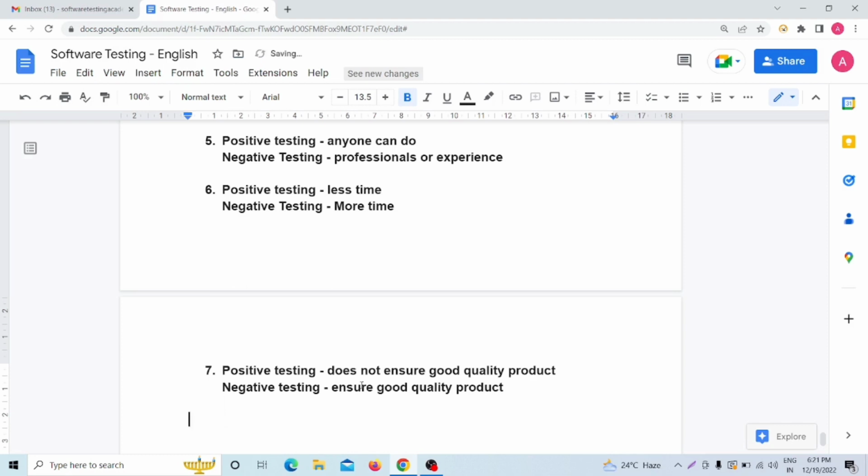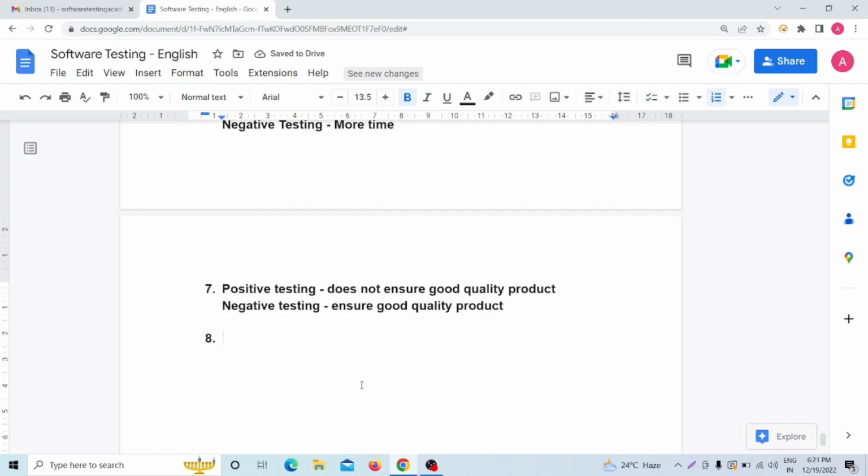Now coming to number 8. We will check positive testing with a valid set of values. On the other hand, we will check negative testing with an invalid set of values.